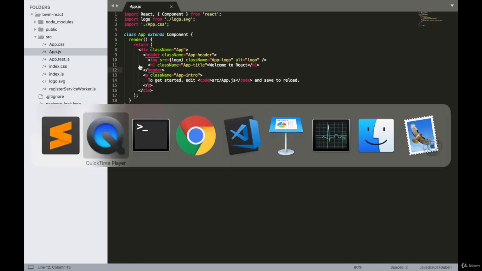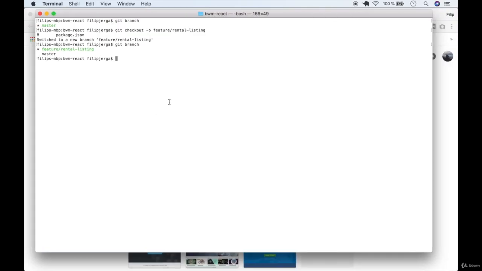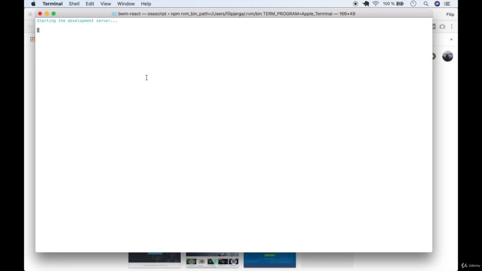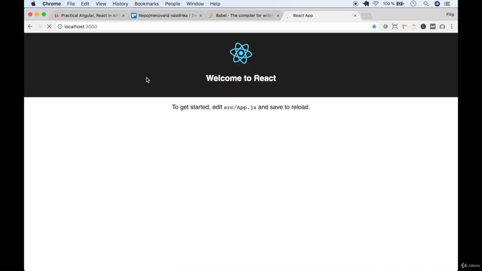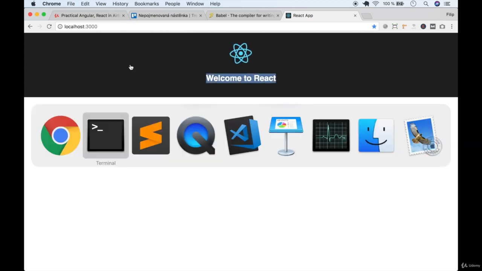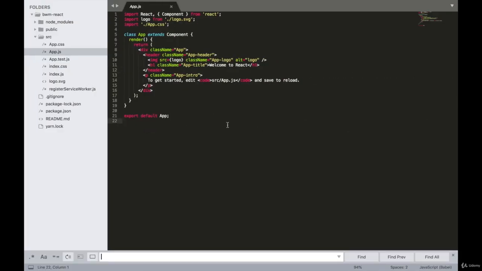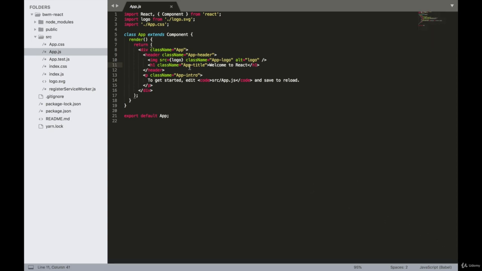Let's go to the terminal and let's start our application. So npm start. Okay, react-scripts start, and this will run our development server, and we go to the browser to localhost 3000. And let's see. Okay, so we have Welcome to React and some info here. I will copy this header here. I will go back to Sublime, and you can see Welcome to React here. So this is what is rendered on the screen in our browser. So this render function is executed and these elements here are rendered.